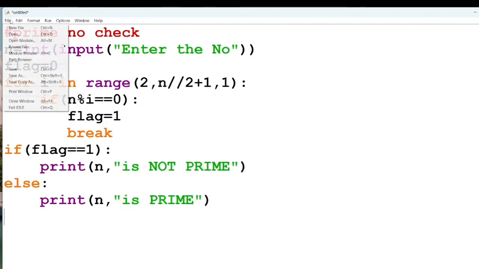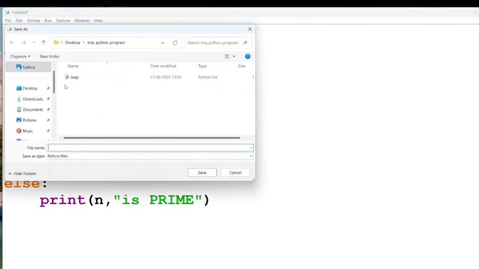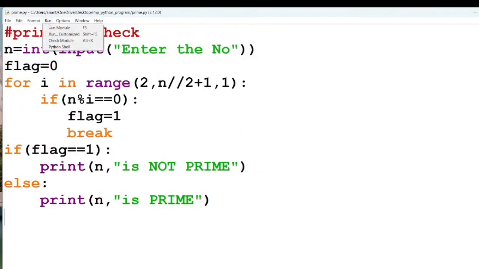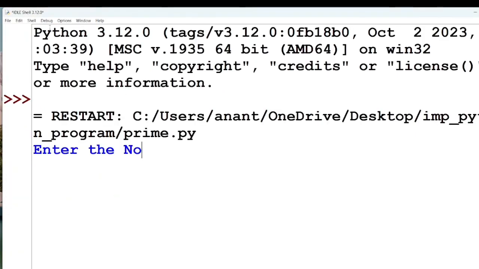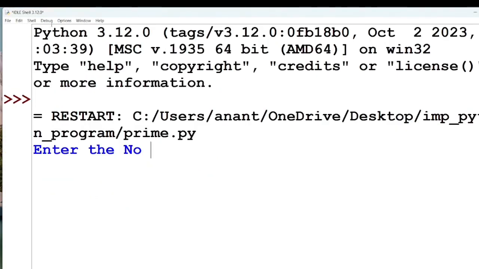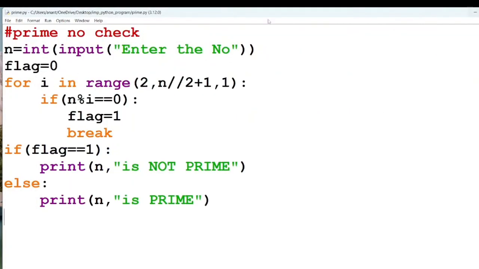Now save the file as prime. Now run. Enter the number. Suppose 13. 13 is a prime number. Now run the program again. Suppose 18. 18 is not a prime number because 18 is divisible by 3. In this way we can check whether a number is prime or not. So this is a very important program of prime.